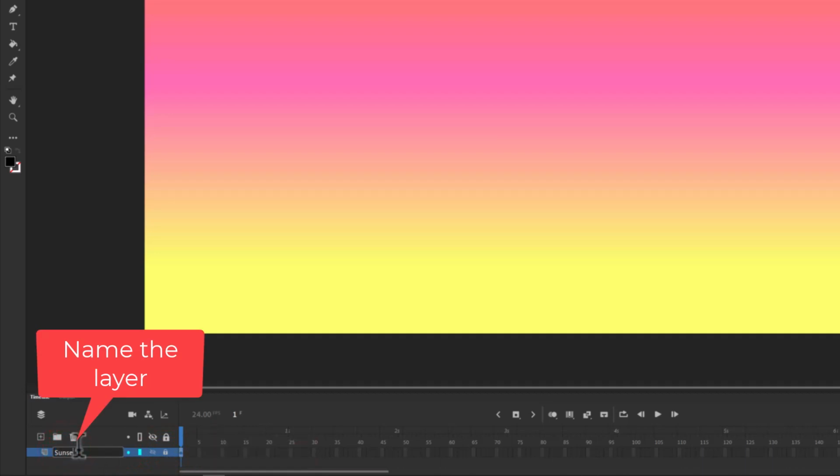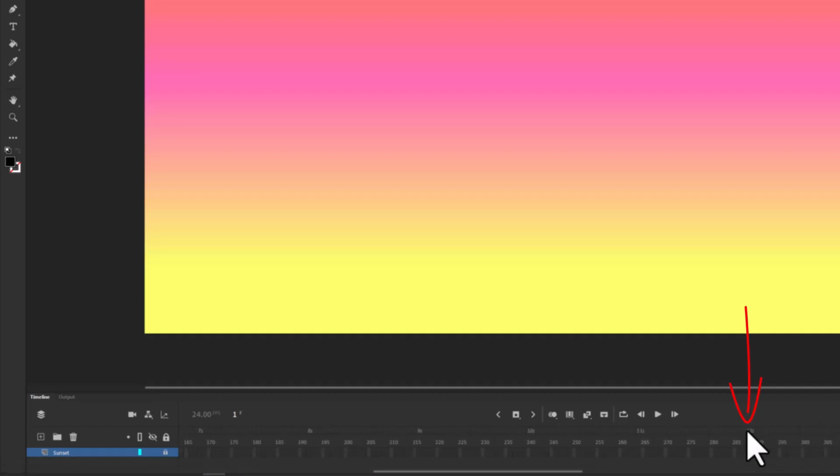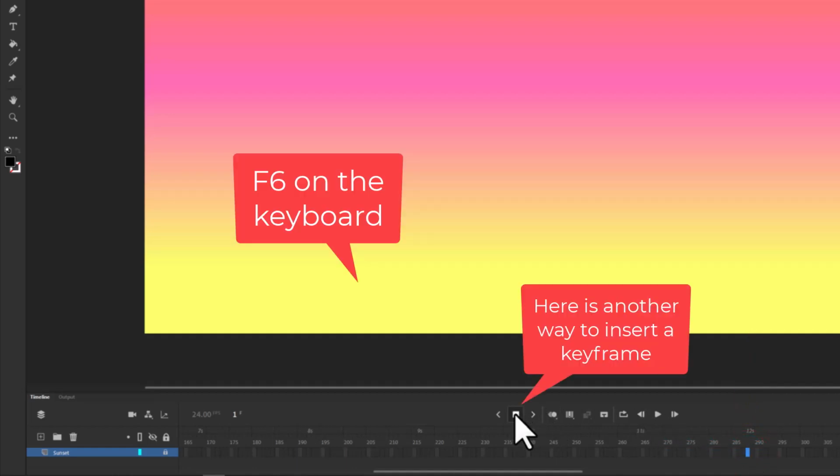Now for this one I'm going to make it 12 seconds, and 12 seconds is way over here. So here we go, 12S stands for 12 seconds, and that's 288 frames. So right here. And F6 on the keyboard, or you can click this button right here to insert a keyframe.